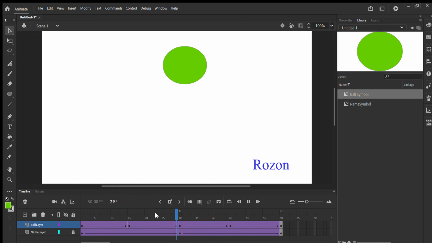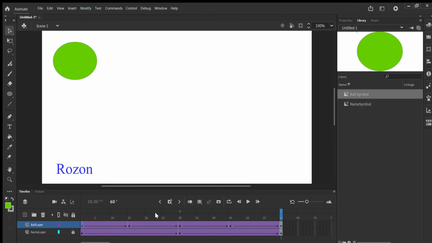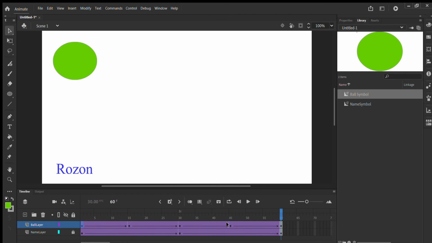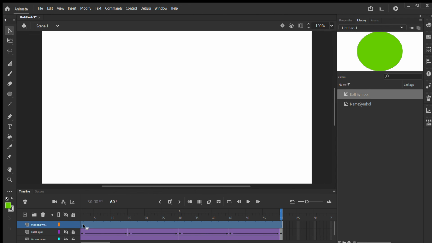The ball is actually on top of the name. I don't know if you can see that or not, but the order of the layers does matter. Okay, the ball is actually on top of the name. So that's a couple of examples of using classic tweens with layers. Now I do want to show you how to do the motion tween as well. So let's lock this one as well, and I'm going to make another layer called motion tween example. And let's just turn these off so I don't mess them up.